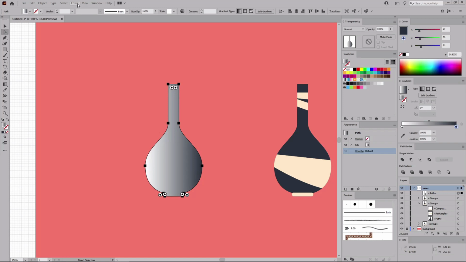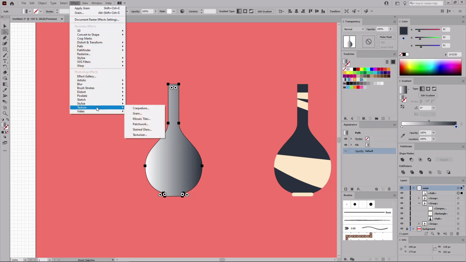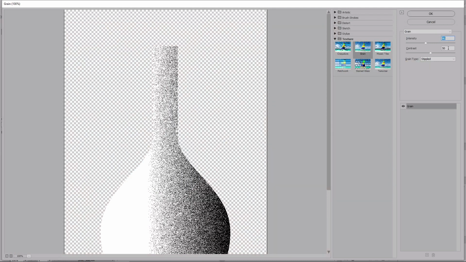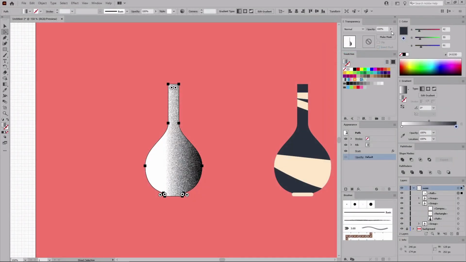Now go to Effect, Texture and Grain. Move these sliders to 40, 50 and make sure that you select stippled from this drop-down menu. Click OK to apply the effect, and let's move to the transparency panel.